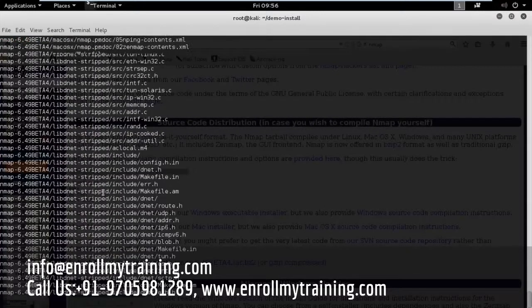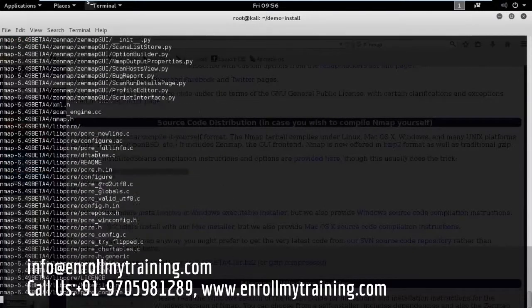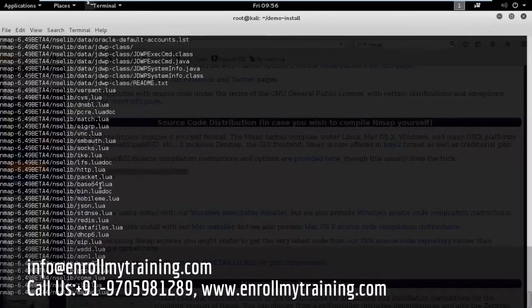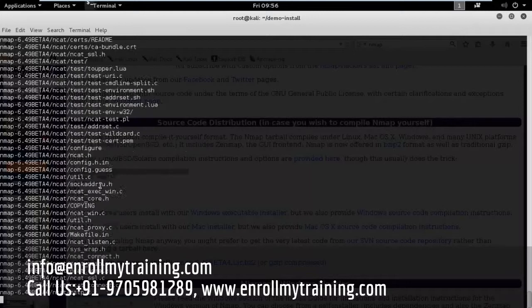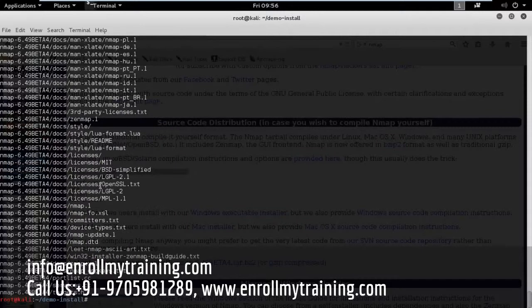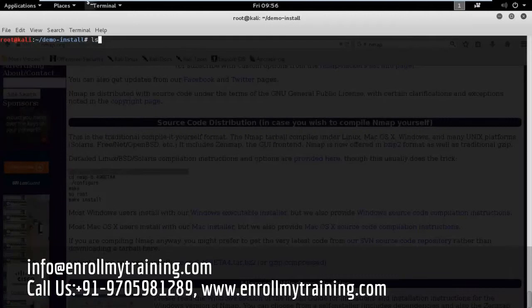You can see the extraction process has been initiated. Once extraction is done, all we need to do is navigate into this particular nmap 6.4 directory. So let's wait for that. You can see that it has created a directory called nmap 6.49 beta version. Either you can save this file within your system, or else you can delete it. We know that to remove the file you need to use the command rm nmap 6.49a4.bz2. So it basically removes the file.